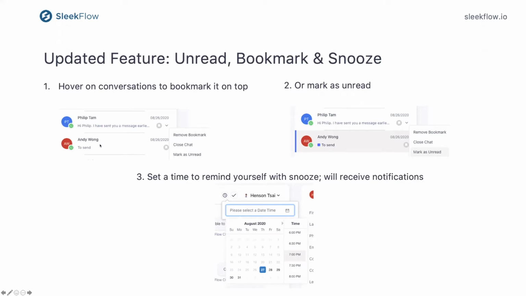You can set a date and a time 1 week later, and at that time, a notification will pop up on your phone and on desktop as well, telling you to send a message to Philip. So it works as a reminder feature for you to send messages to different people. For people who have just opened a SleekFlow account, you can go into it and test all these functions with your own conversations.